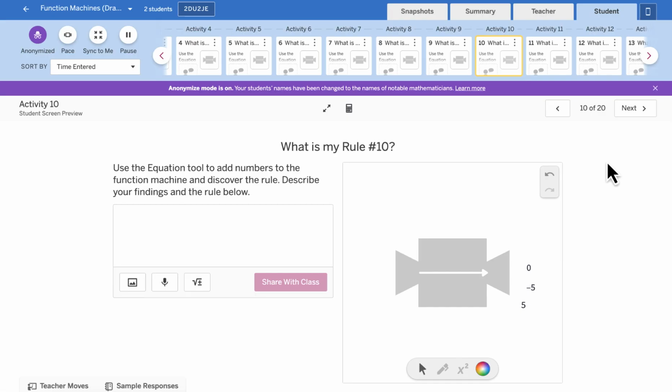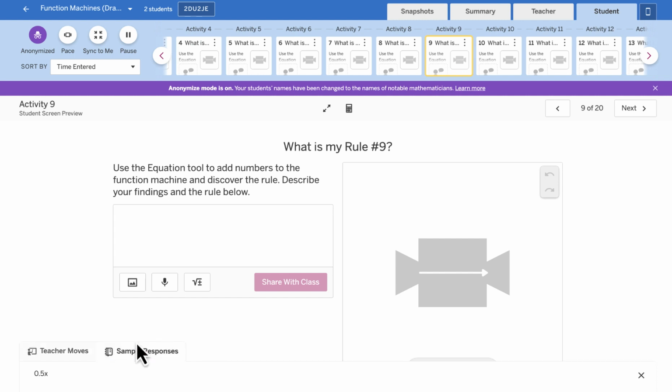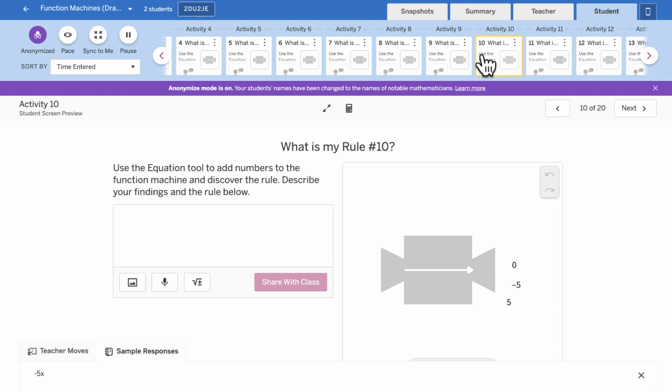And just so that you know, if you click on any one of the slides here under the teacher moves, there's also the link to the Polypad version and suggestions as to what you might want to ask students. And as well, in the sample response section, it will always say what the rule is for that particular function machine. So hopefully you find this useful in a way that helps bridge between just finding patterns and using them with linear relations, especially when you've got kids of a wide range of abilities in your class.